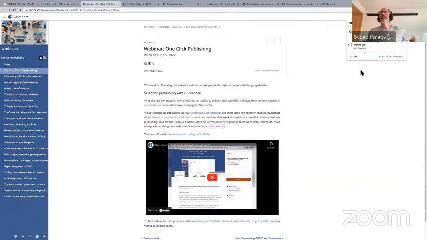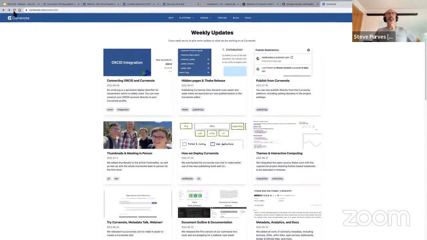Great. Curvenote also provides for teams. So I'll just wait and do a quick refresh. It should appear any second. I will come back in a second and check that.